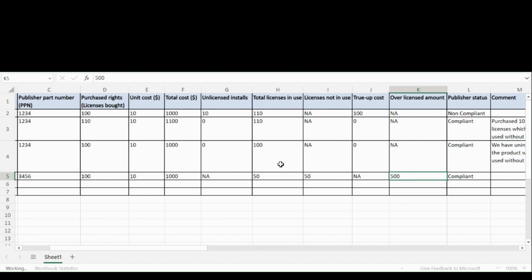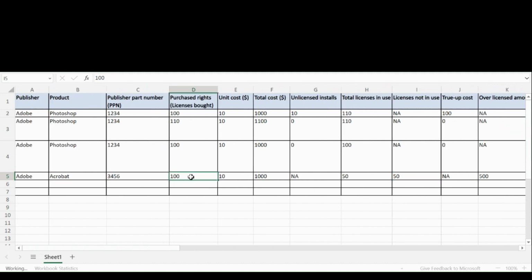So doing all these calculations is called reconciliation. Here we have done it manually. Here we got to know that we have 100 true up cost, and here we got to know that we have 500 over licensed amount. Now we can just release these 50 licenses, and for Adobe Acrobat we can stay with 50 licenses.